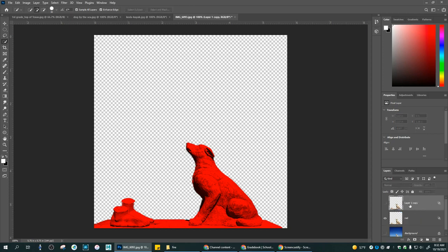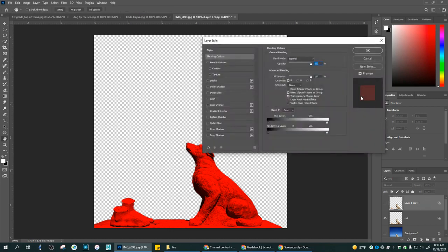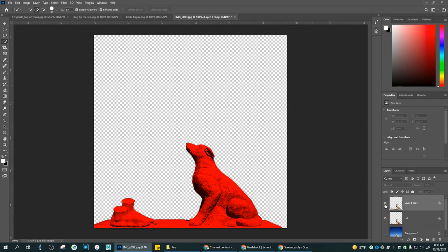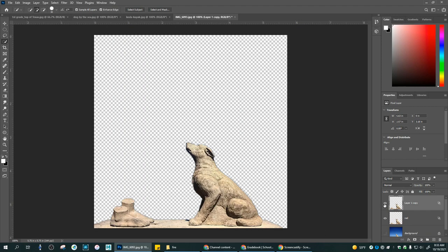Now on this one, I want to open this up again. I can double click out here. And I accidentally turned on the red on this one. I want to turn off the red here and turn on the green and blue. Say OK. So when I turn that on, this is what I see.